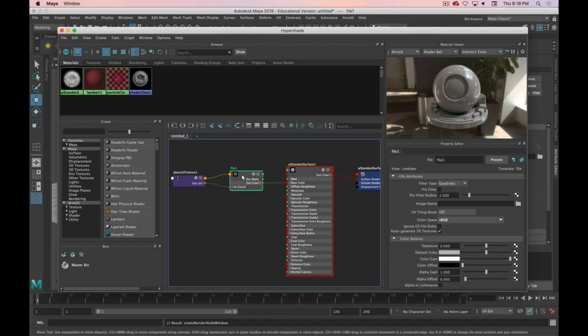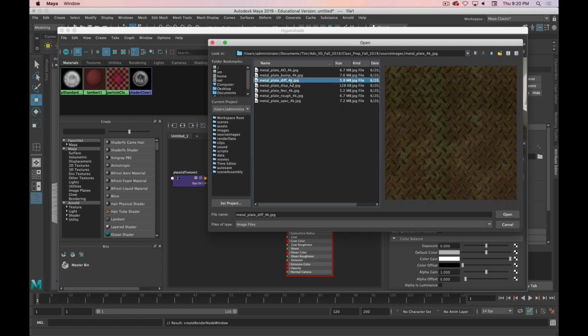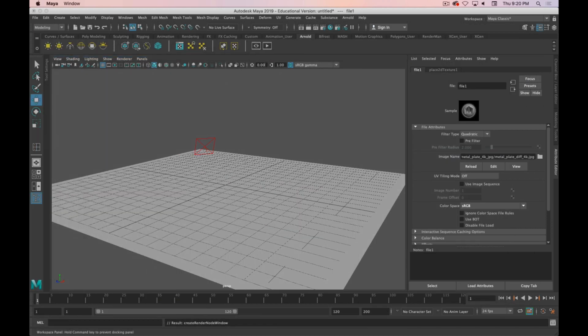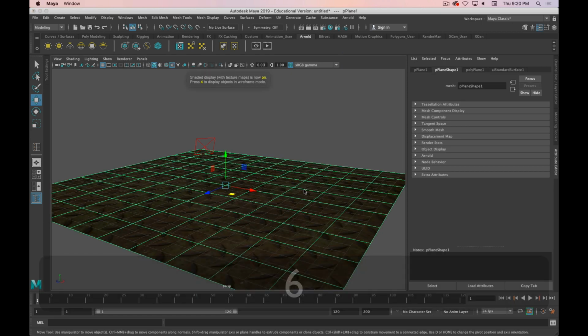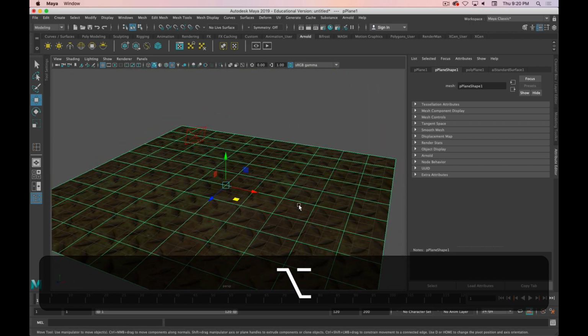I'm going to click on this file node, and we have here our image name. Click on that folder, navigate to my metal plate and metal plate diffuse, diff, okay? And you can see a preview of it, and that's what I want. Click open. So I do that, it's going to take a second. You can see our shader ball preview is going to update in our 3D viewport. If we select the object and hit 6 on the number pad, you can see we now have our texture.